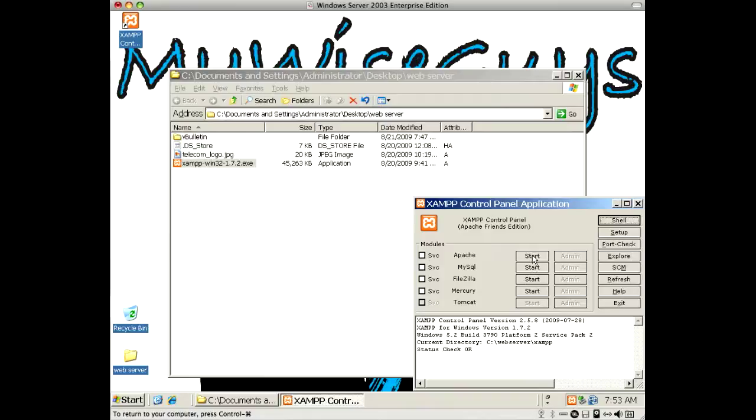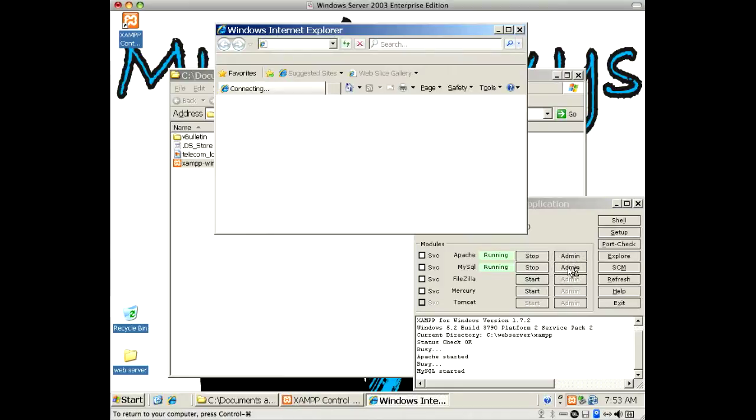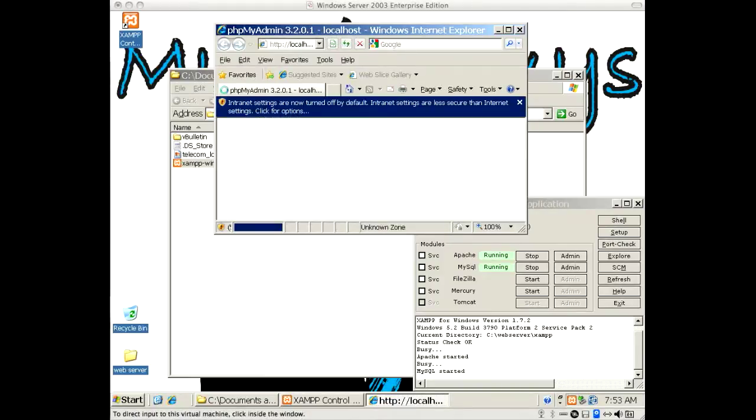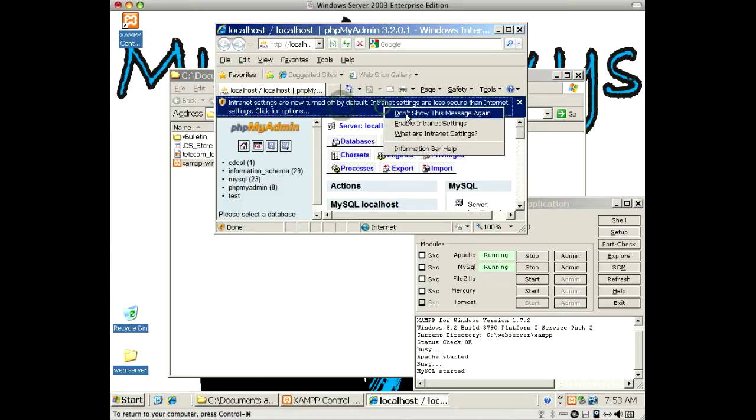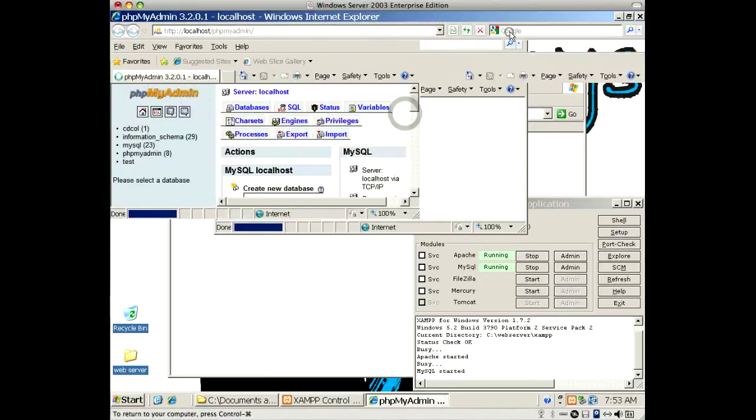Here I'm going to go ahead and start Apache. And I will go ahead and start MySQL. While I'm in here, I'm going to go ahead and open the phpMyAdmin tool by clicking on Admin. Okay, so I'll turn this stuff off, don't show this message again.